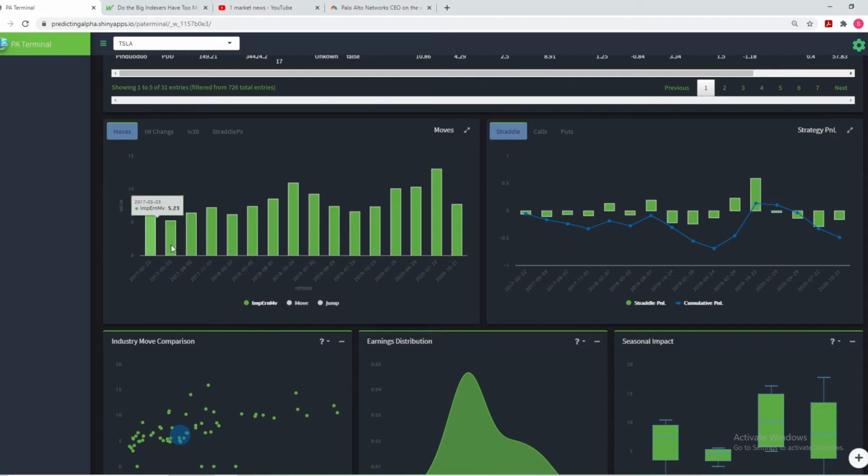Implied earnings move. For each of the events in the past, over the last 4 years, what has the market implied the earnings move to be for Tesla? Well, that is what we can see by this graph here in absolute numbers. So this doesn't tell us up or down. It just tells us what the implied percent move was for Tesla at each of the earnings events.